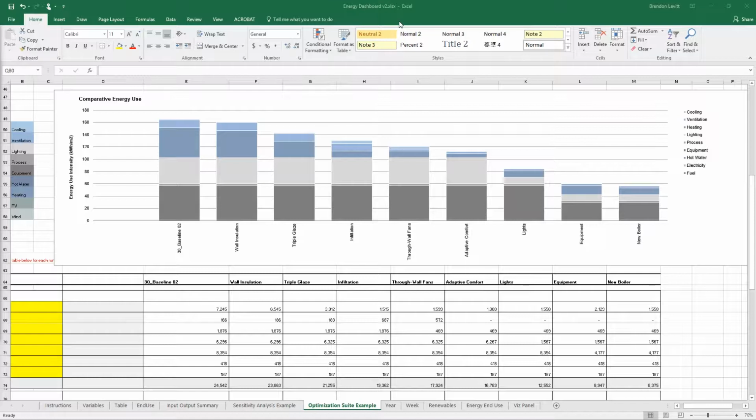This version fixes a couple errors that were in the old dashboard, and it adds a sheet that gives you an example for this optimization suite. In this suite, you can see that I've got a baseline, which is the best representation of the existing building that I have as a model. And then it adds building improvements to that. First wall insulation, then triple glazing, infiltration control, et cetera, et cetera.